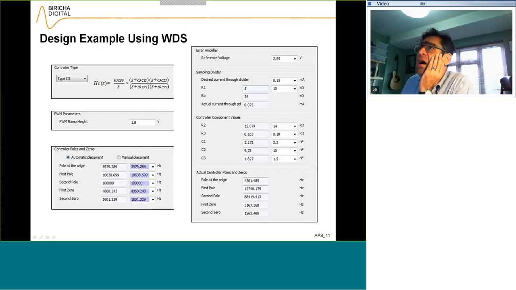Okay, so what we have got is a type 3 compensator. This is what WDS has chosen for you. And the PWM ramp height, WDS will calculate on the voltage mode based on what you type in from the data sheet of an analog compensator. So if you're designing an analog controller, you have to type in the height of the ramp from the data sheet. If you're using a digital controller, then this value is normalized to 1 volt, and then WDS will look after it in the transfer function in order to calculate the coefficients of your digital power supply.